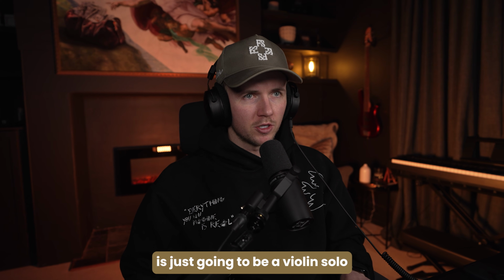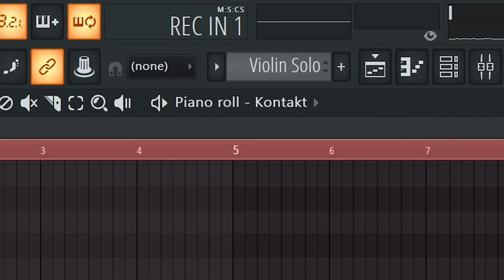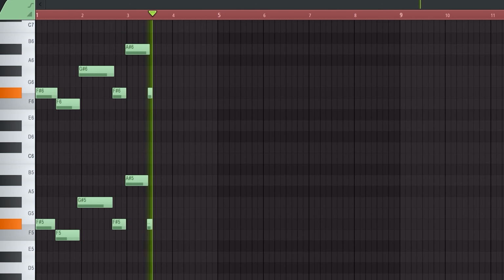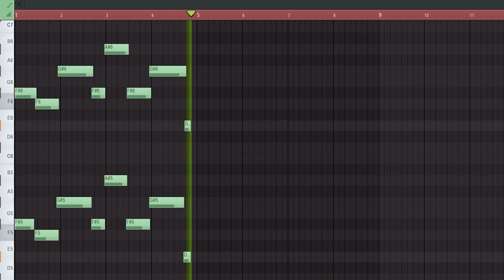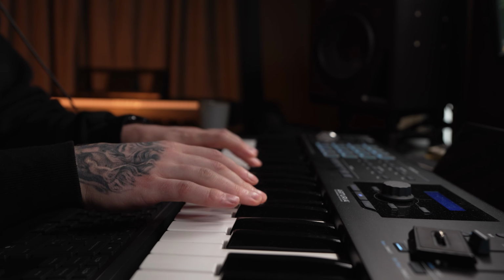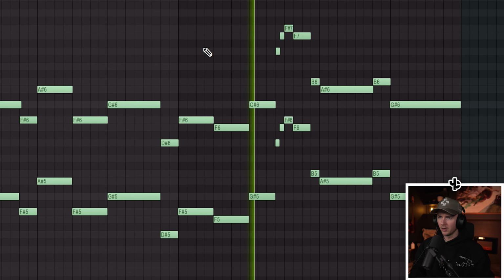Last thing for the melody is just going to be a violin solo to add in a bridge or something. Just switched up this part here.